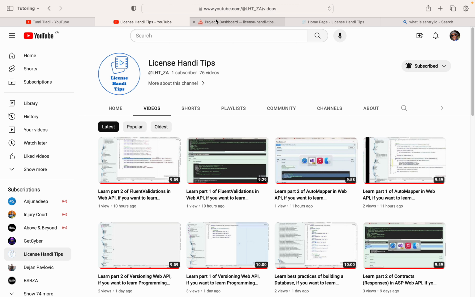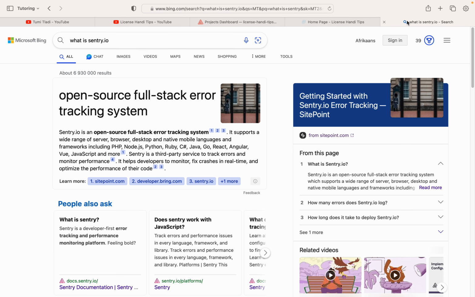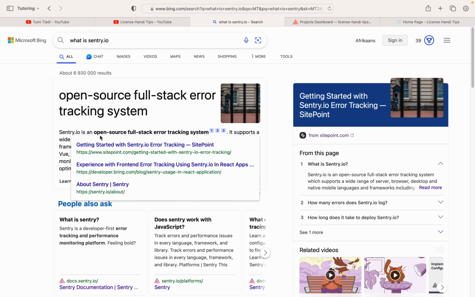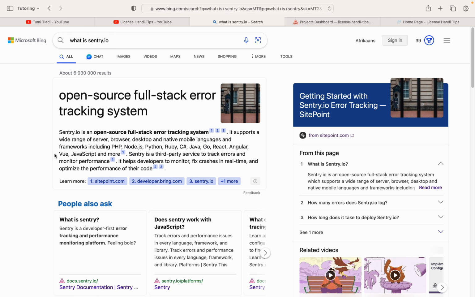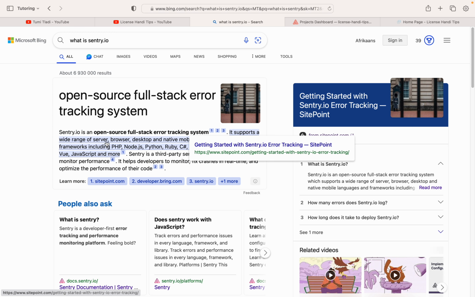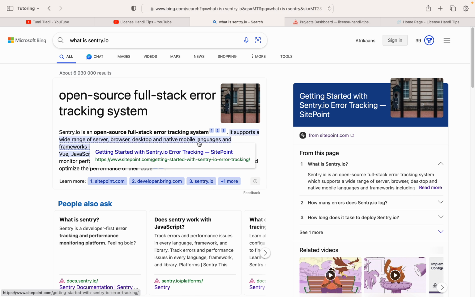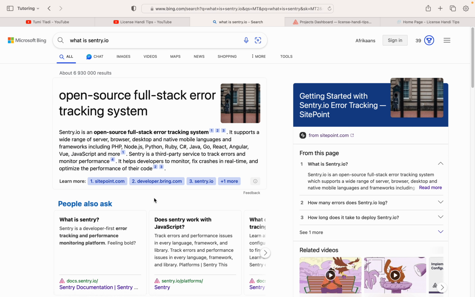So, what on earth is Sentry? Sentry is an open source full stack error tracking system. It supports a wide range of server, browser, desktop, and native mobile languages and frameworks, including PHP. I don't care about this language, I care about C# because I'm a C# developer, right?